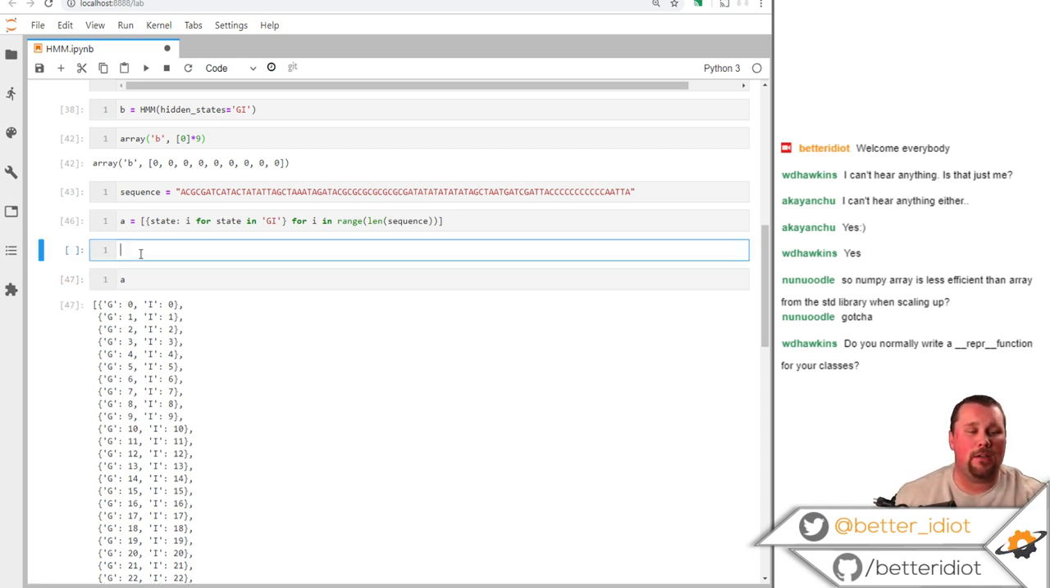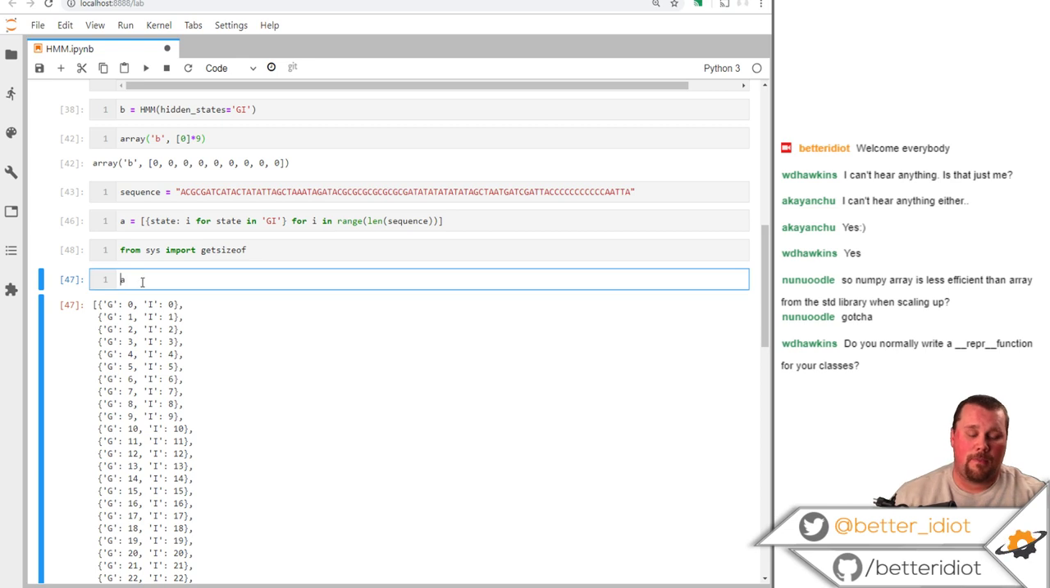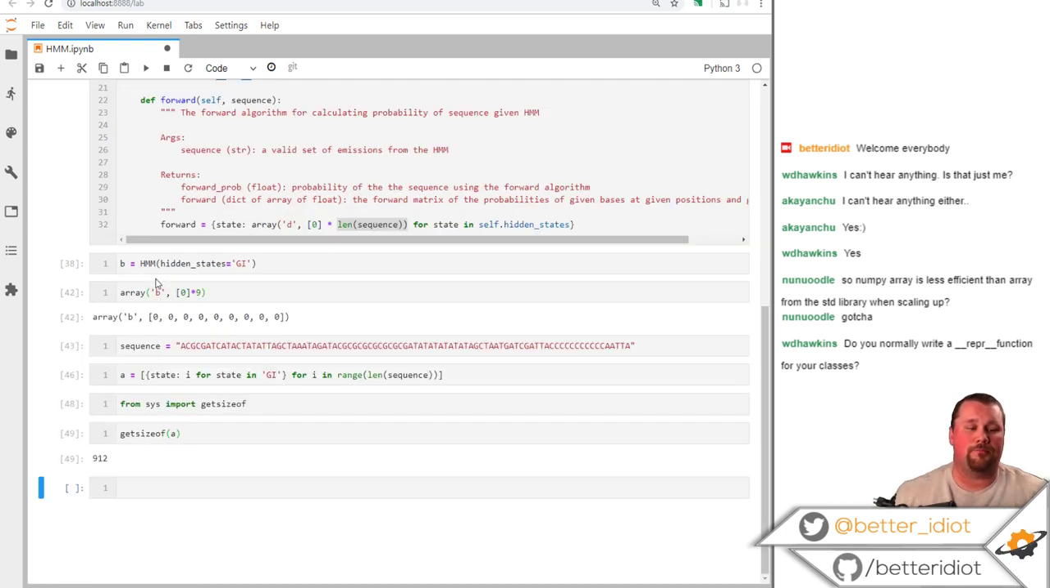However, let's look at this in a computer science kind of way. Let's say from sys import getsizeof. This is just going to give us a very shallow look at what the size of this object is that we created. Here we're saying it's 912.